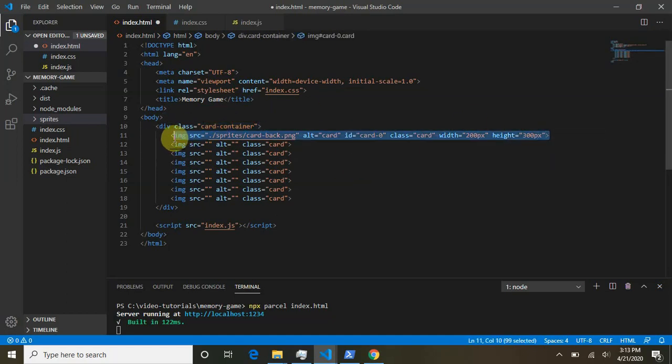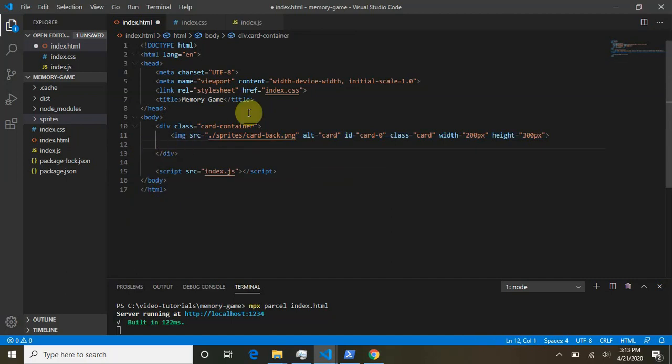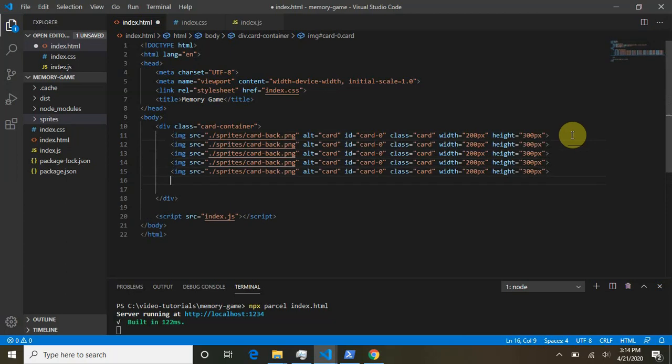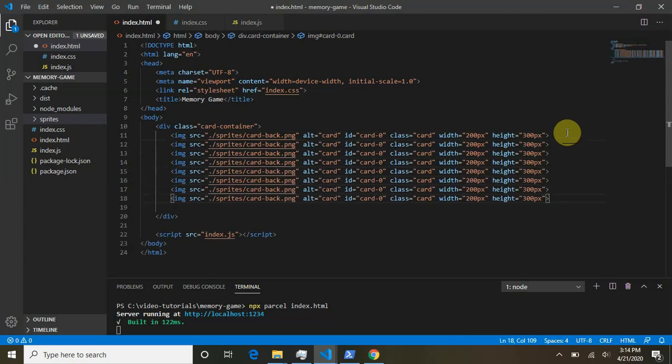And actually, instead of typing the 8 images, I'm just going to do 1 and then copy and paste it 7 more times, so I don't have to type all that out. There's 1, 2, 3, 4, 5, 6, 7, 8. All right, so we should have 8 cards there. And you'll notice they all have card ID 0, though. That's no good.